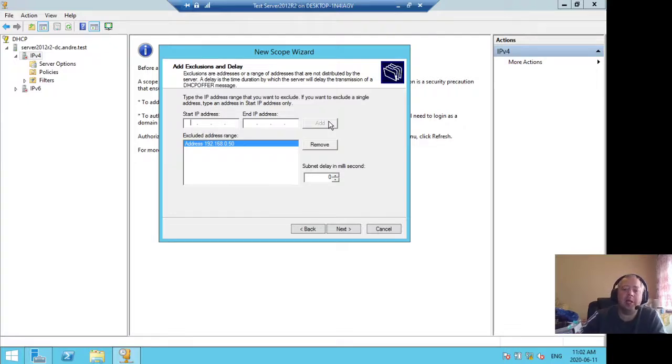So we can add as many exclusions as we want. We can also add a range of exclusions between two numbers. So I can go from 20 to 25, and it won't give out that range of IP addresses as well.